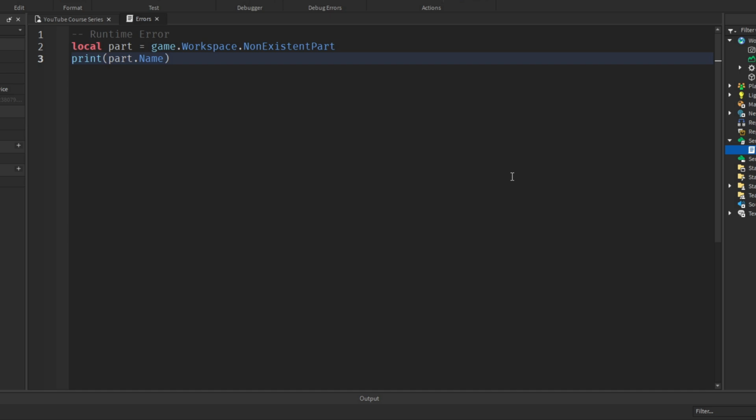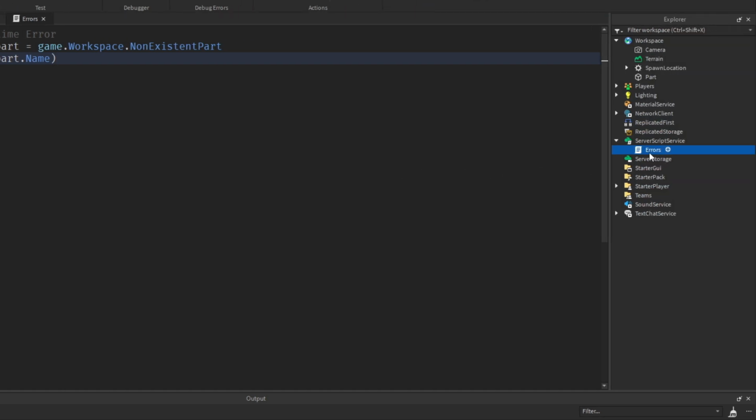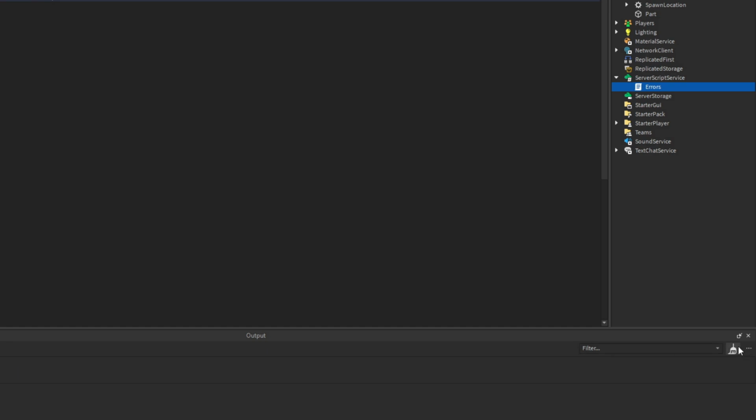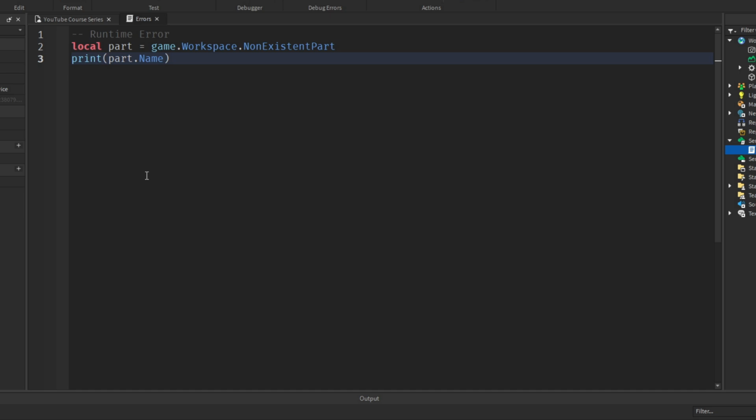Now let's look at an example for a runtime error. I have made a couple of changes, so I've renamed the script to Errors. It's still under ServerScriptService, but this is just so when we get the error, we're going to see it a bit clearer. And under our output window, I'm also going to press this brush to clear the output because we want a clean output for when we start the game. This normally happens automatically, but just in case it doesn't, we want to clear it anyway.